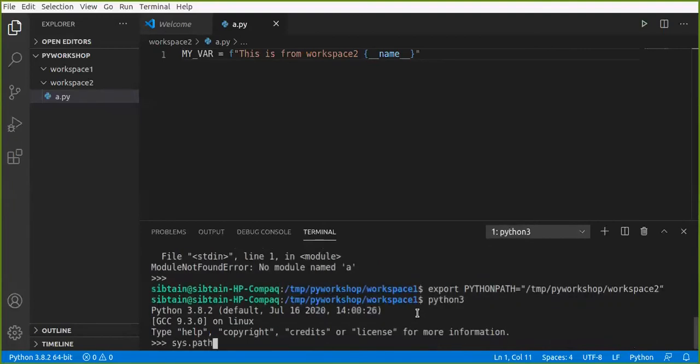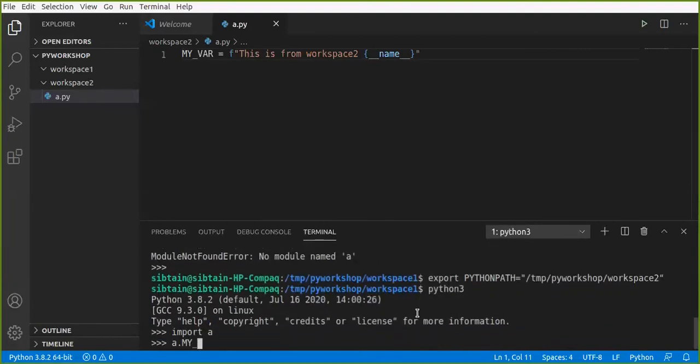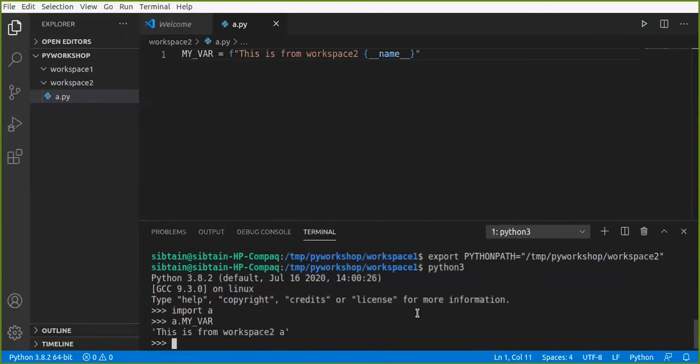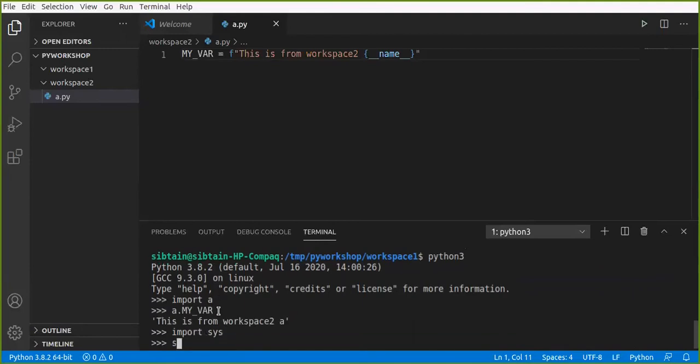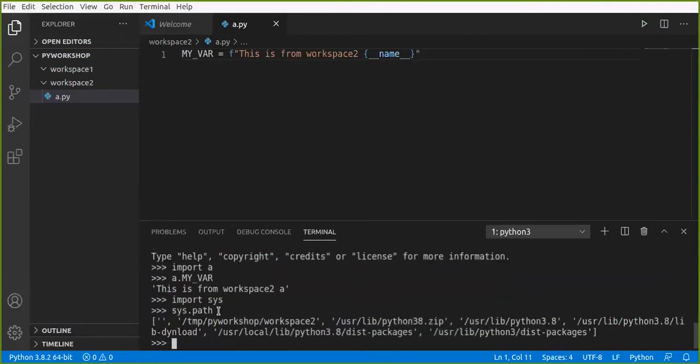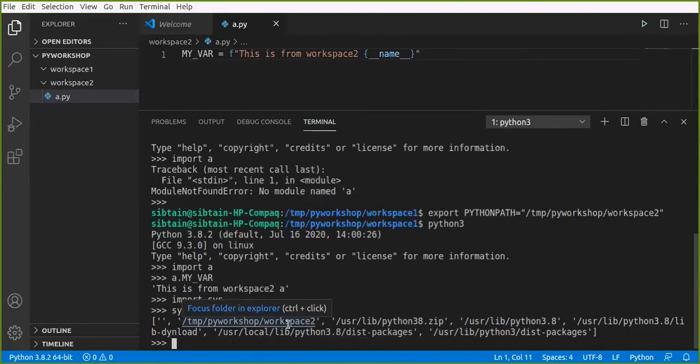Now I do Python 3 and I do import A. I can do a.my_var. See, this is from workspace 2's A. When I did import A, what does Python do? Python looks for a file a.py. Where will it do a lookup? If I do import sys and sys.path, these are the places where it will do a lookup. Now this time you can see an entry of workspace 2 over here. How did this entry get populated? Because I have set this particular environment variable PYTHONPATH to workspace 2.